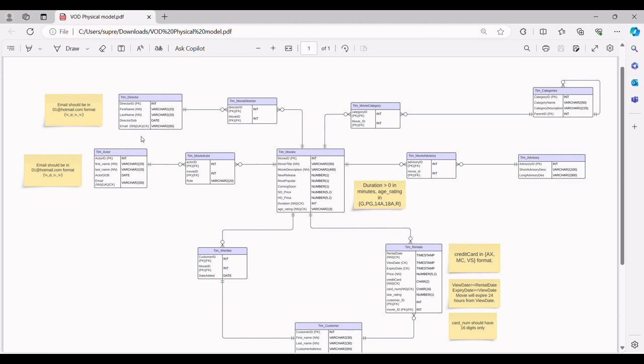The director and actor tables show the information about the movie directors and actors, including their name, birth dates, and contact details. And they are connected to the movies to indicate who directed or acted in each movie. The advisory table provides the information about parental advisories for movies, and it is linked to the movies to indicate advisory information. The customers table below shows information about the customers, and it's connected with the movies using the rentals and wish list to track the customer activities.